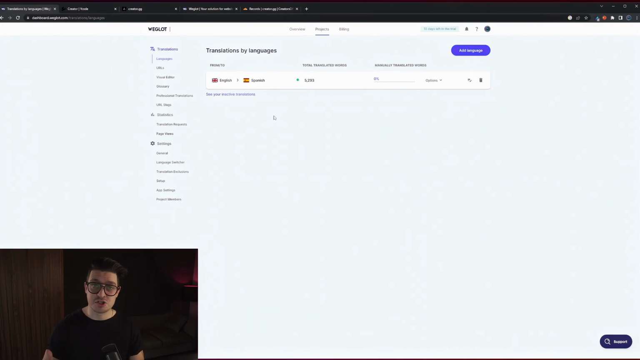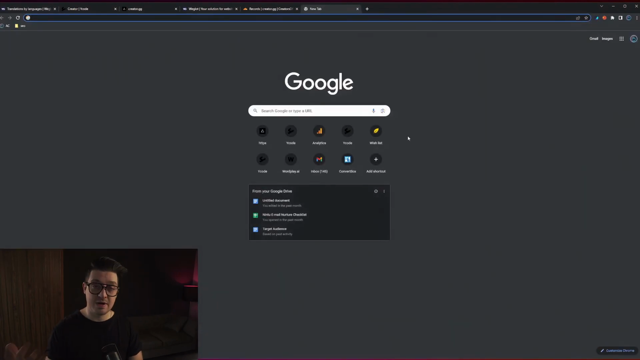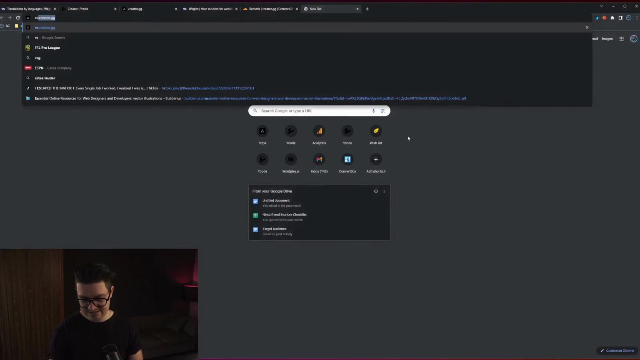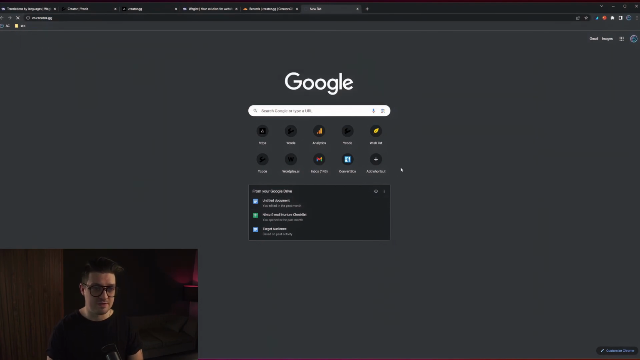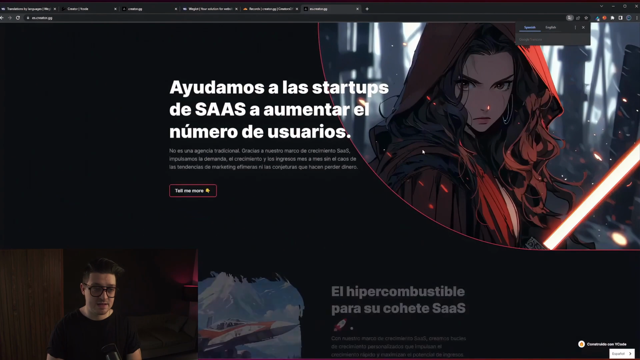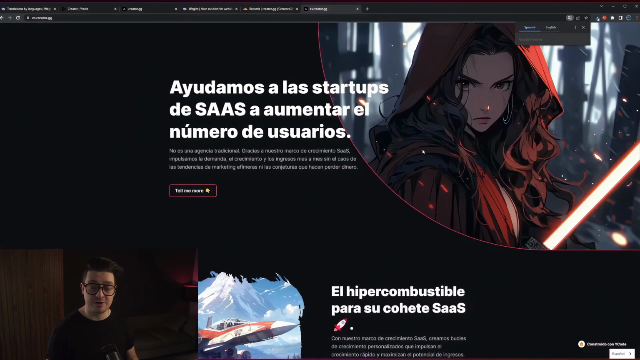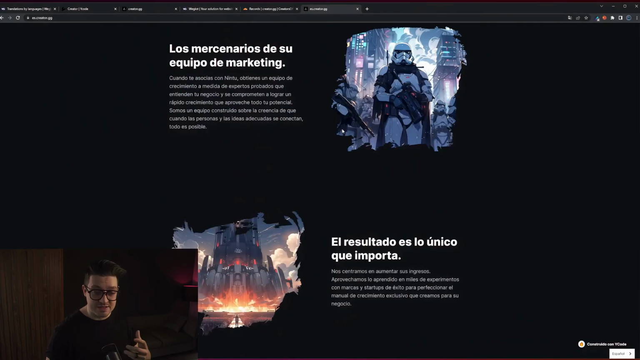If I want to now go and check my translation to see if it's working, open that up in a new tab. So remember the domain name that we set was es.creator.gg. Enter, give it a little sec to load. You'll see it's now loading my entire page that I had created in English, now in Spanish. And this works for the entire project.